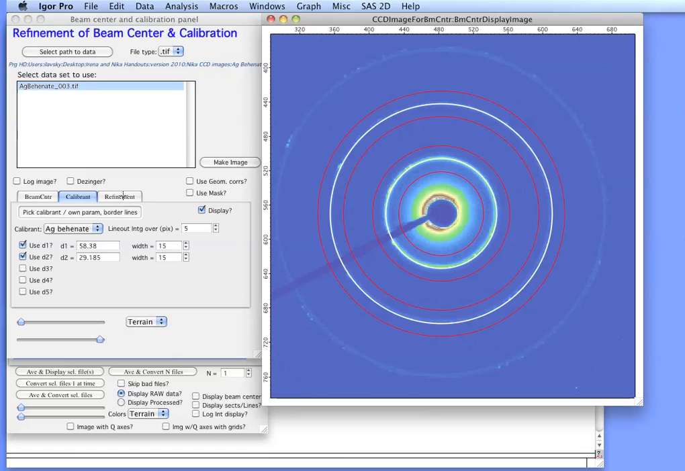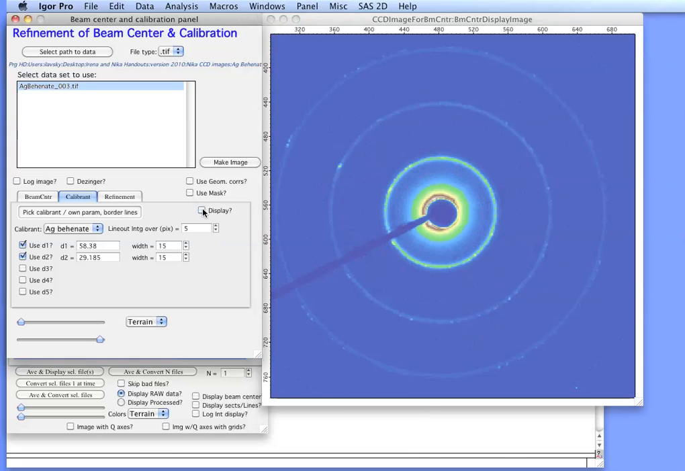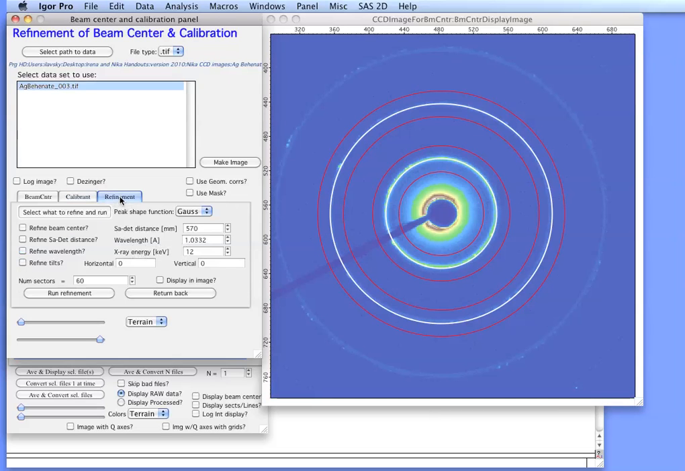So then we can go, and this is pretty good, because if you uncheck the display, you're going to see that there are two lines which we are very well covering with our estimates, so we're pretty close. Next we go to refinement, and what we do is we will refine the beam center, and we will refine the sample to detector distance. We will not refine wavelength, because that is somehow coupled, at least in the small angle scattering region, with the sample to detector distance. And in small angle scattering, usually we don't care about the tilts because they're usually negligible.